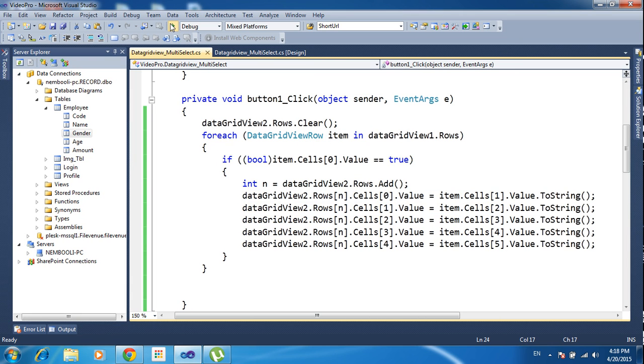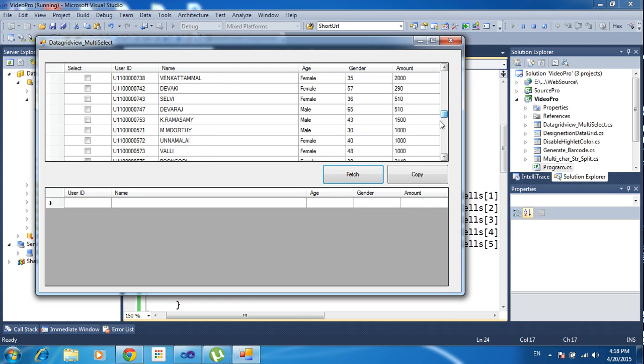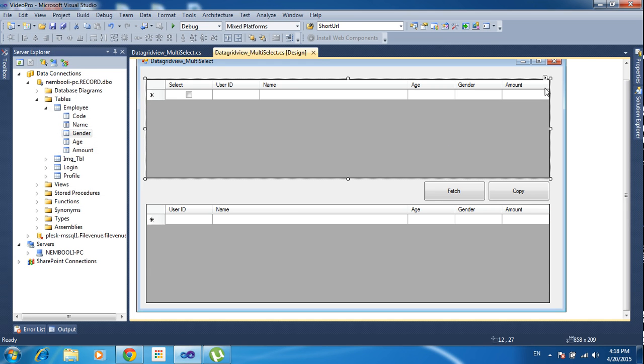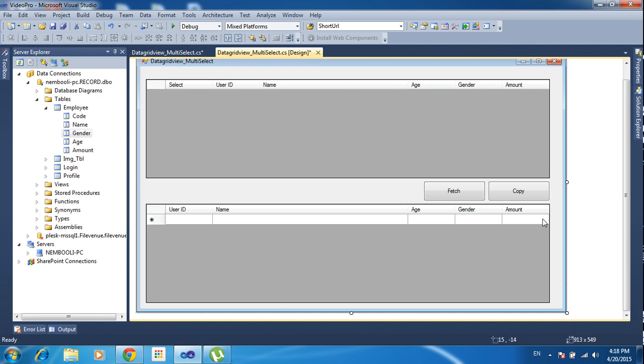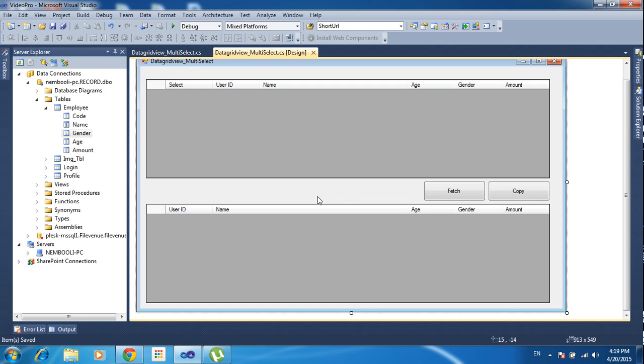Okay, I got the error. The error was: when I click run and click fetch, it fetches the records, but it goes to the last record, which is an empty record. This is the adding new row, so the loop reaches the last row and shows the error. So I need to remove that error. Go to the data view, and uncheck enable adding, so it removes that empty row. I will do the same here also. Click the enable adding button. Now I am saving the project.